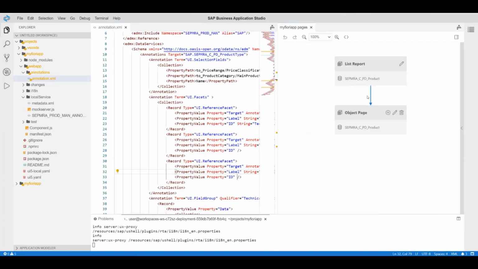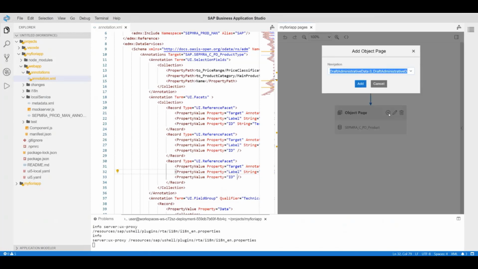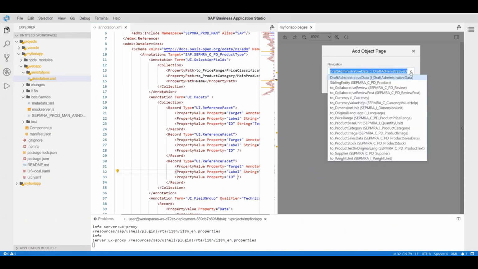Here you can see my app consists of 2 pages, one list report and one object page. And now I want to add one more object page where I will navigate from the first object page. So I will click here on this little plus icon. And here I can select where I want to navigate to. In this case, I want to navigate to the product sales data. So I will need to select it from the drop-downs.